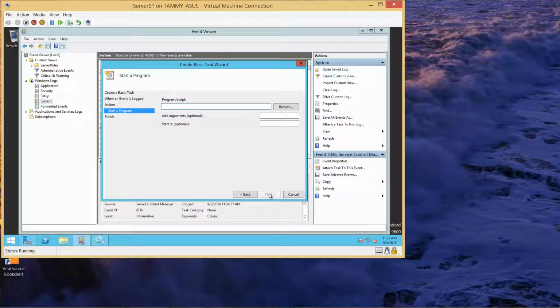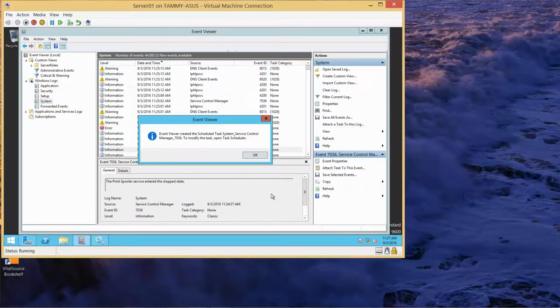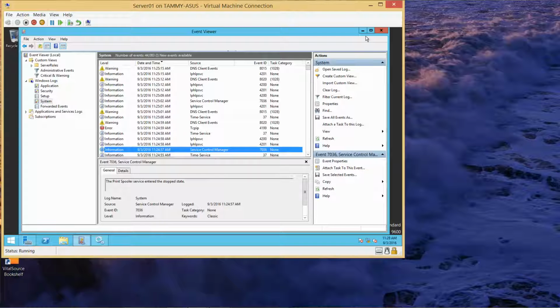On the Start a Program page, we're going to type Notepad in the program script text box. And then click on Next. On the summary page, we're going to go ahead and click on Finish. And if you're following along in the lab manual, this is where you would take your screenshot. And we're going to go ahead and click on OK. Now we're going to close the event viewer.